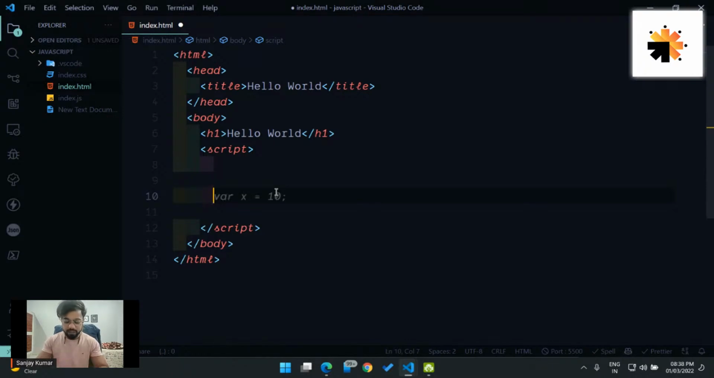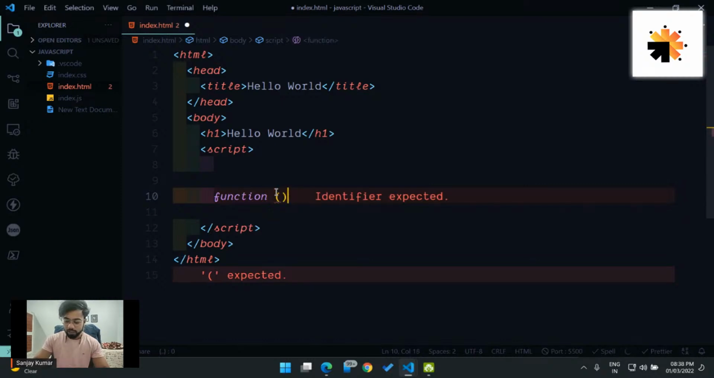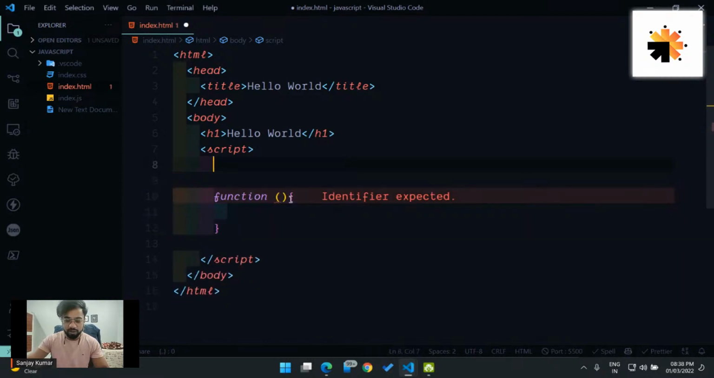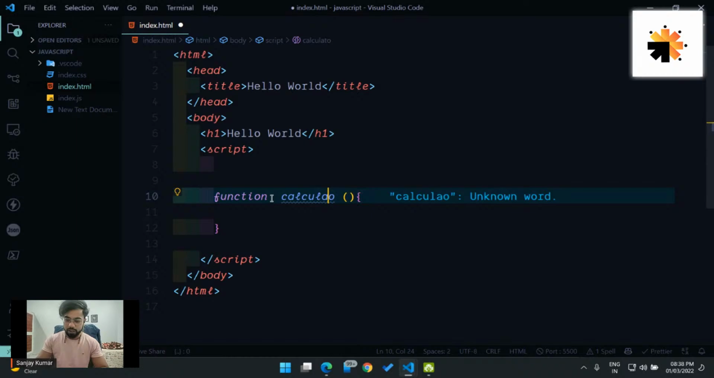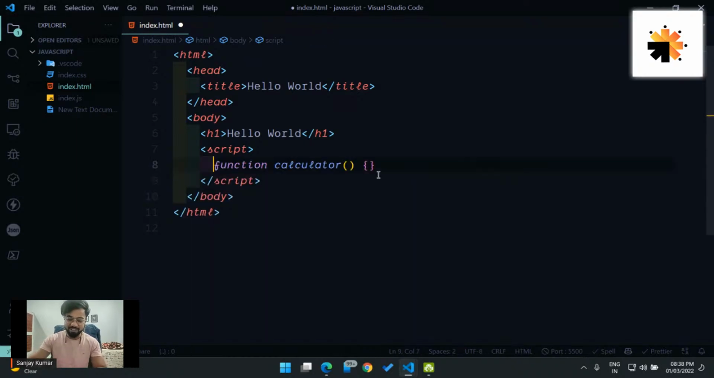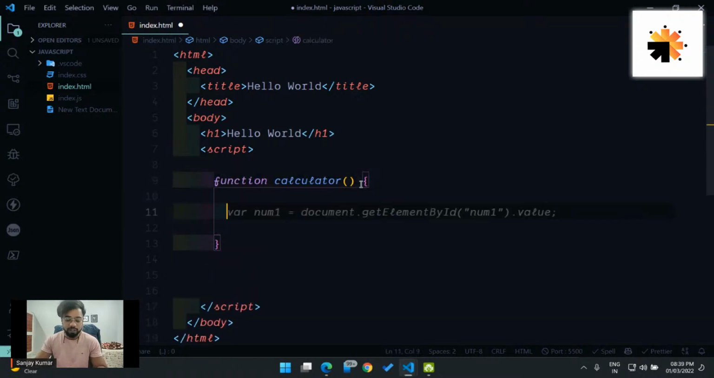To make a function, it's very easy. The things I'm going to write now are just basic syntax. So we declare a function, and we have to name the function. Let me say calculator for now. Please don't mind my spellings, I'm really very bad with spellings. So here we have successfully made a function. This thing is just a function, and we can write any code here.